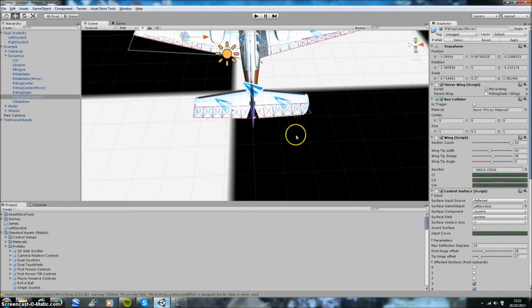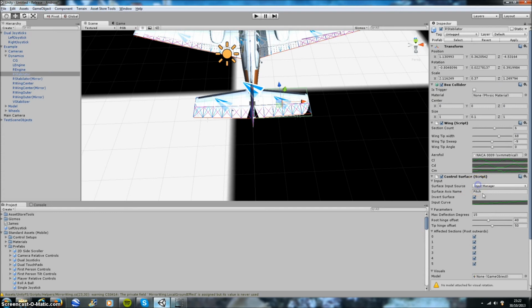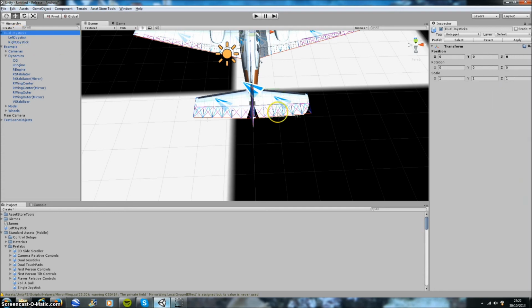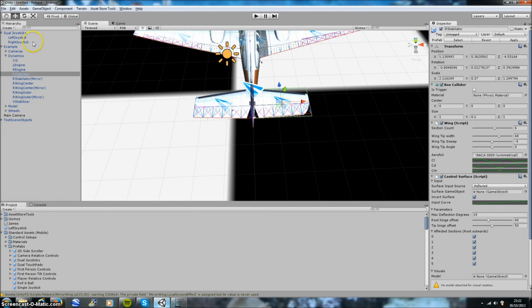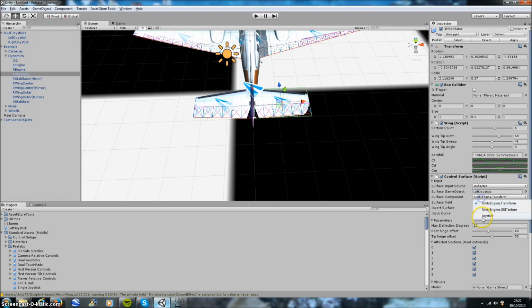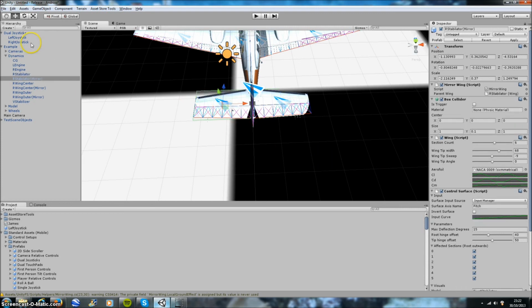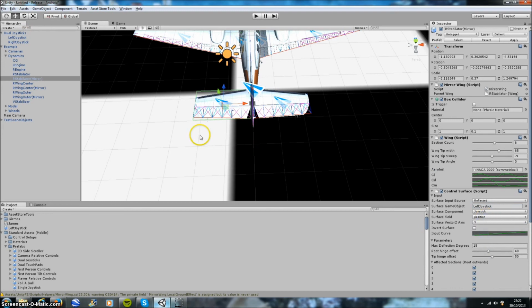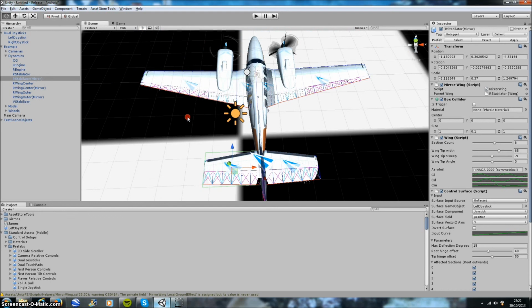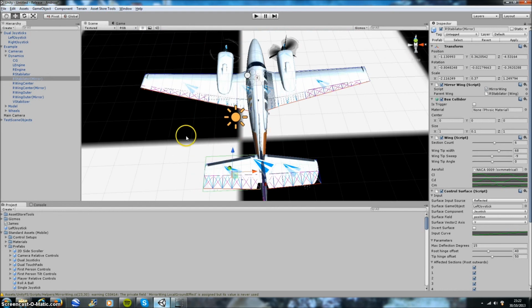For the y-axis, we said we'd control the elevator, so we'll come to our elevator, change to reflected, point it at the left joystick, joystick component, position, and then y-axis, and then the same for the other side. Reflected first, left joystick, joystick, position, y-axis. And now that's it. That is the left joystick fully hooked up. There's nothing else you need to do. You don't need to hook any code up. They all just work.